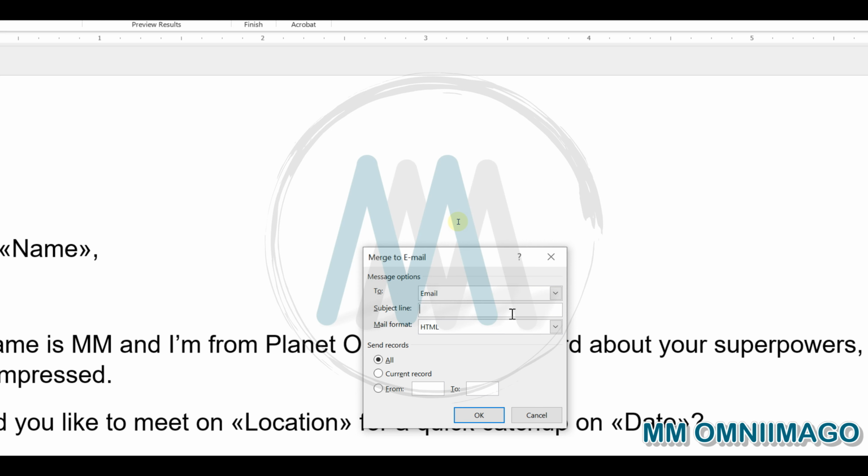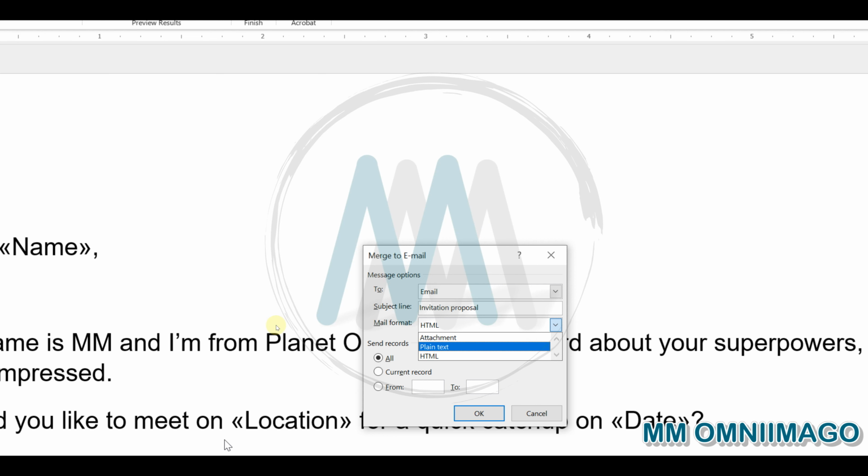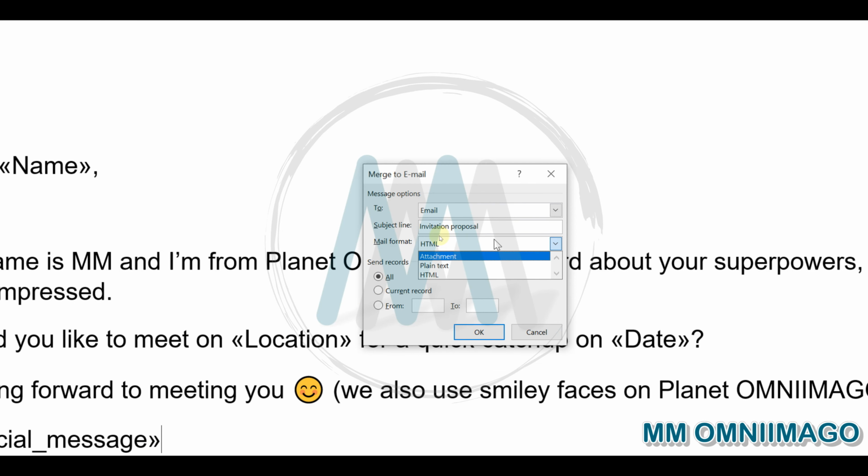Then you need to add the subject line, which will be the same for each email that you are going to send. So let's say invitation proposal. And then for the format, you have a few options. I would recommend you to go ahead with the HTML format. For instance, we have this kind of smiley face. If you're going by plain text, the plain text will not be bold, as we can see here. It's really a raw text that you cannot customize in any way. So let's say HTML and send to everybody.